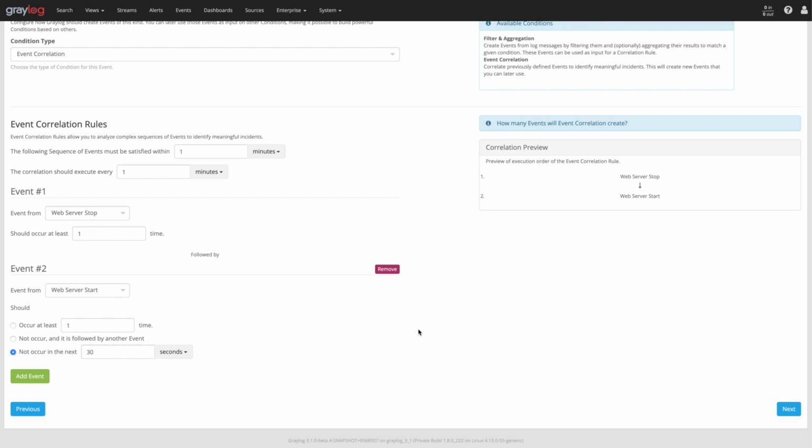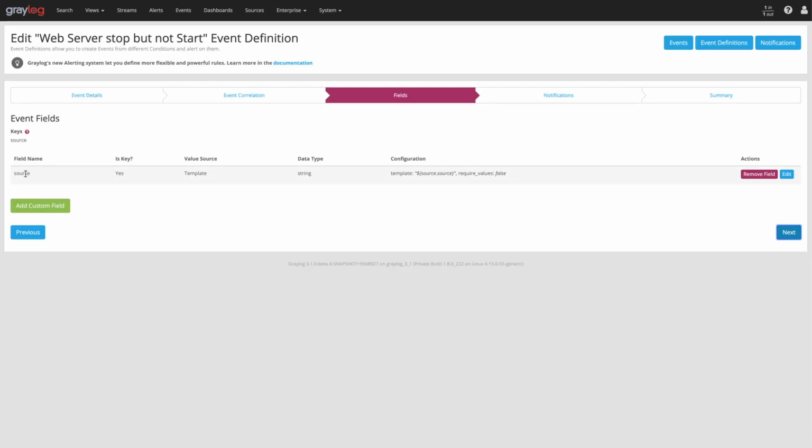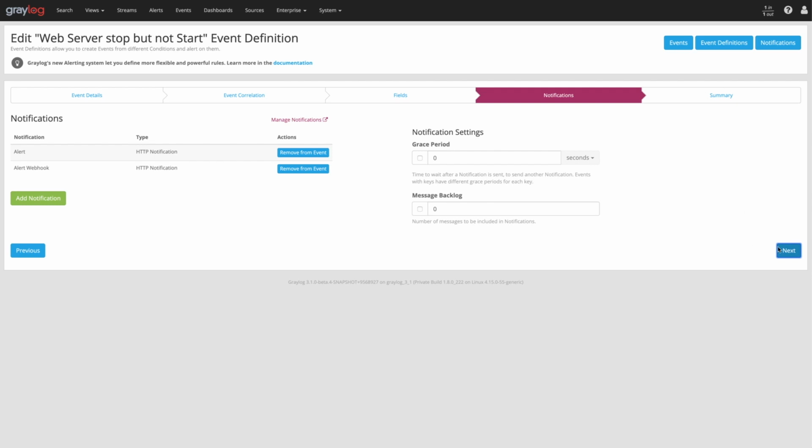Again, just adjust these however you see fit. But this one then would give you that message to say, hey, my server stopped, didn't start up. If I go over here to the key, in this case I don't really need a username like the previous examples, but I wanted more the source or the web server itself as it came in. And then I can go ahead and create those notifications in summary.